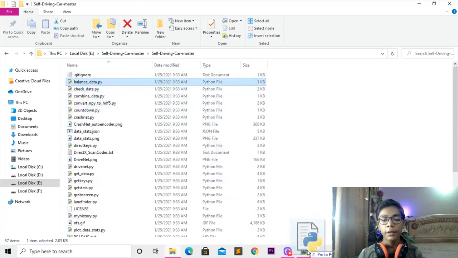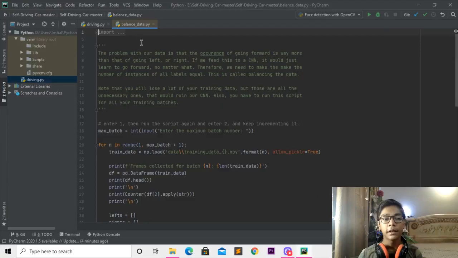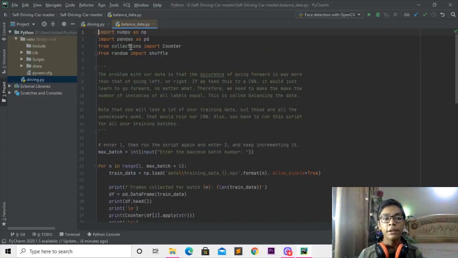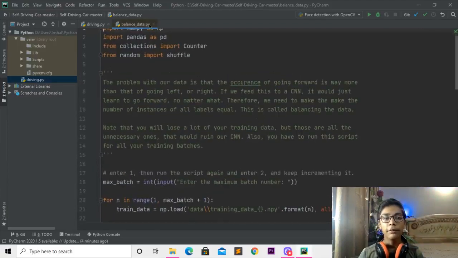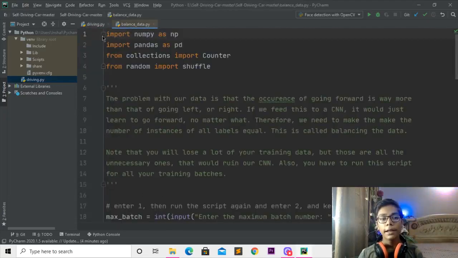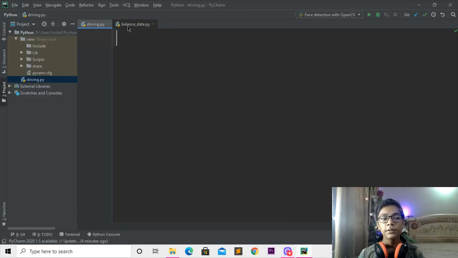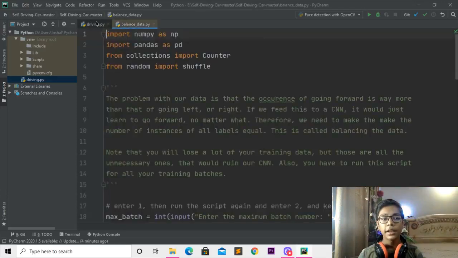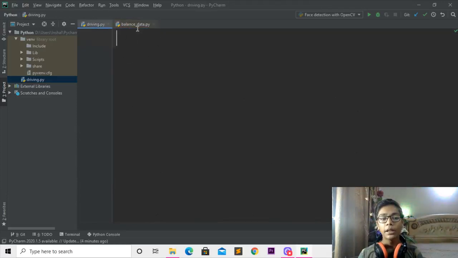So I'll take one file here to my PyCharm text editor, and you can see we have to link our driving.py file with this balance data file which we have just made, because in this file I have to link that, so I can write this code and it can apply to the other one, so we can work with our self-driving project.